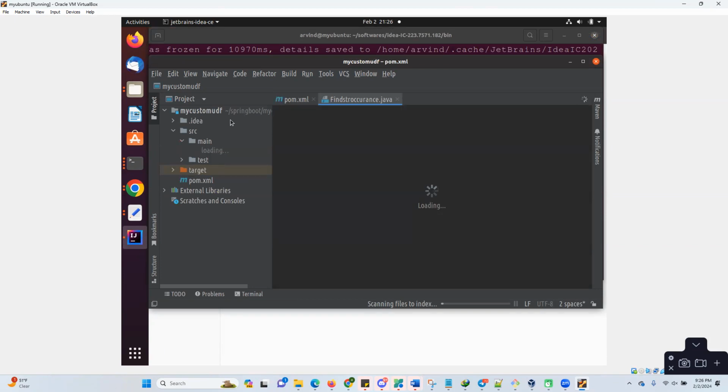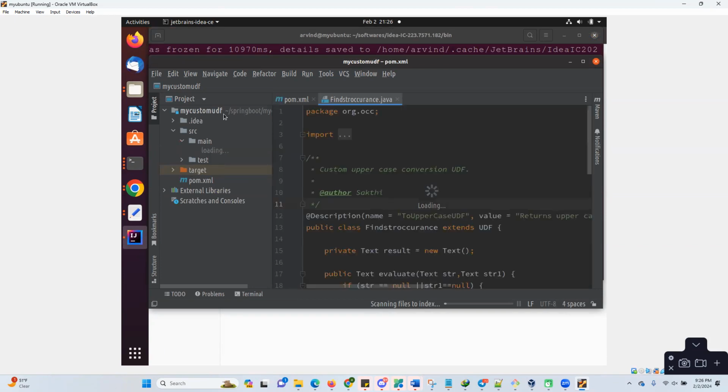First of all, you have to create your project. In this project, you have src main, and there is the Java class. This is the one function, the class is find occurrence one, and this is the second one. Let me show you. So you should have the project first, then you have to create a jar. Third step, add the jar, create a temporary function, and use the temporary function in your SQL query.